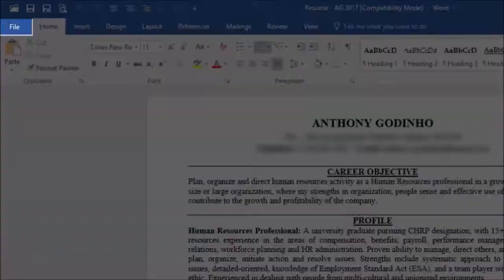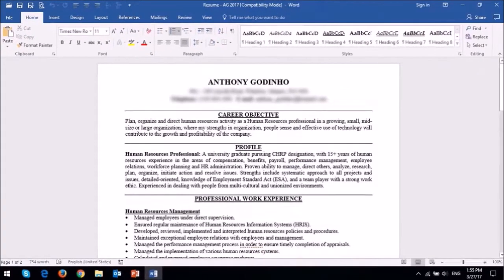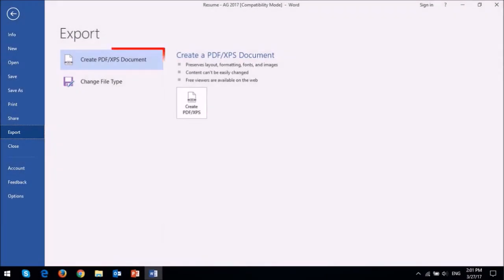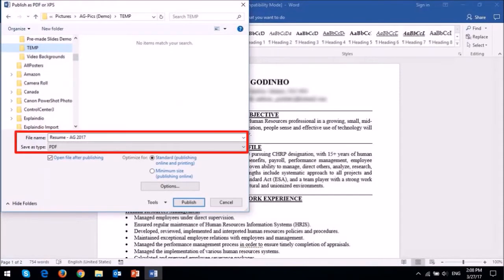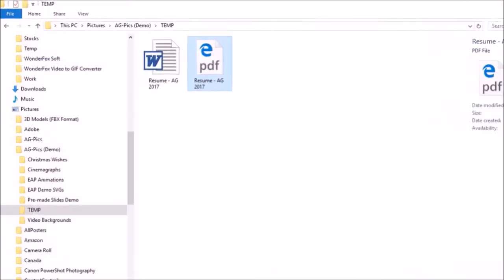So here I've got my resume in MS Word format. Go to the File section in the top left corner, and then choose Export. Make sure you are in the Create PDF Document section, and then click on the Create PDF button. Choose a folder and give it a file name, and then finally click Publish. And that's pretty much it.